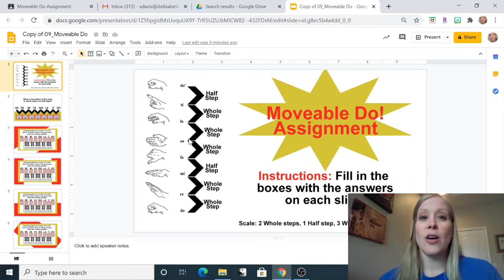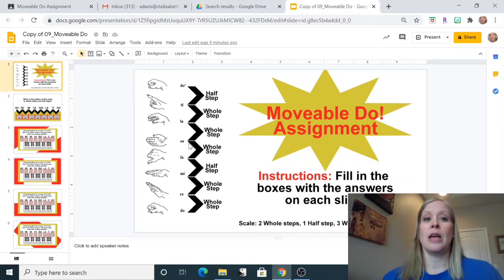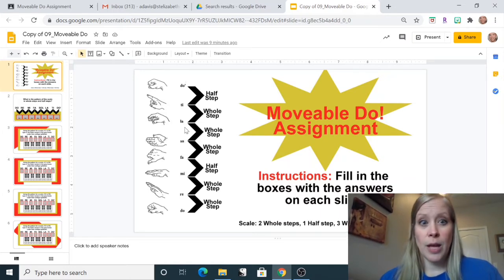From fa to so, it's a whole step again, so you'll have to hop over the note on the piano. From so to la, it's a whole step again. You have to hop over. La to ti, a whole step again. You'll have to hop over a note. Ti to do, the high do, is a half step again. So in this pattern, we only have 2 half steps. From mi to fa is a half step, and from ti to do is a half step.